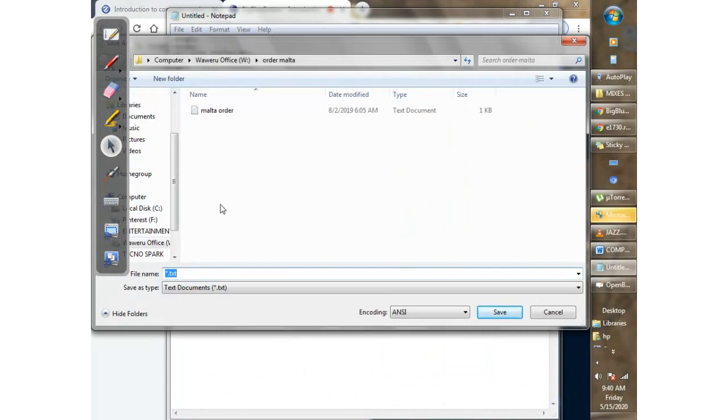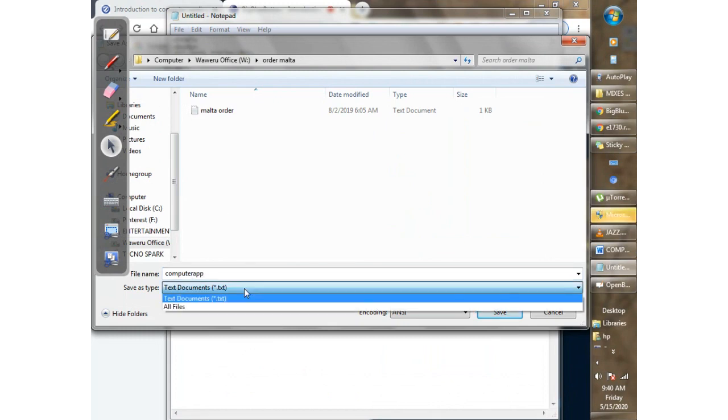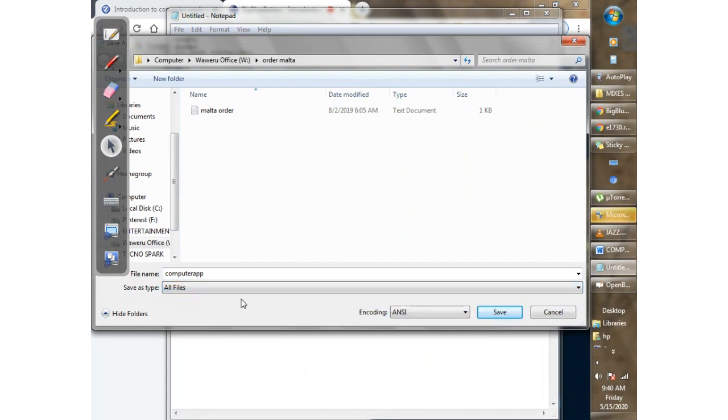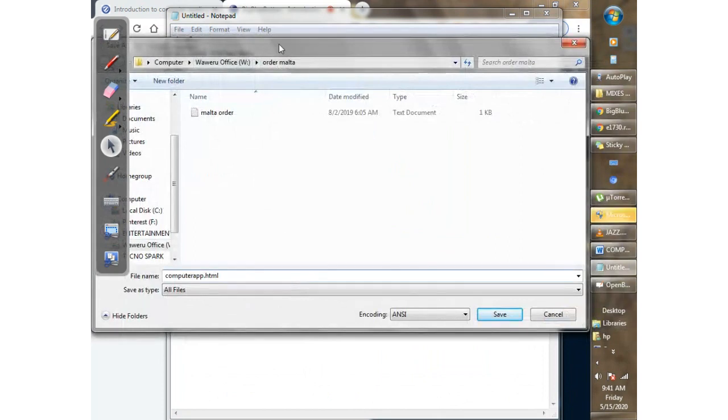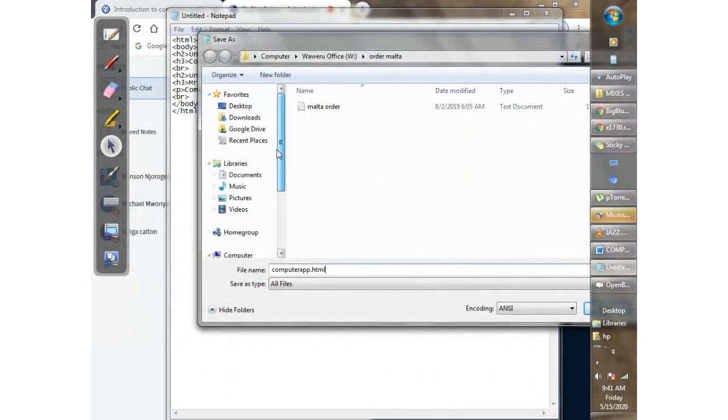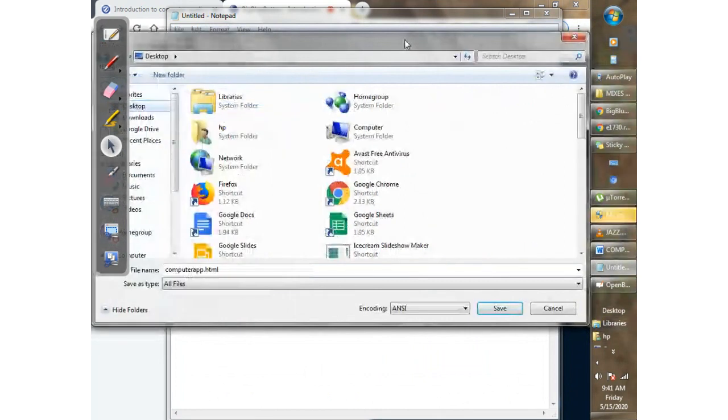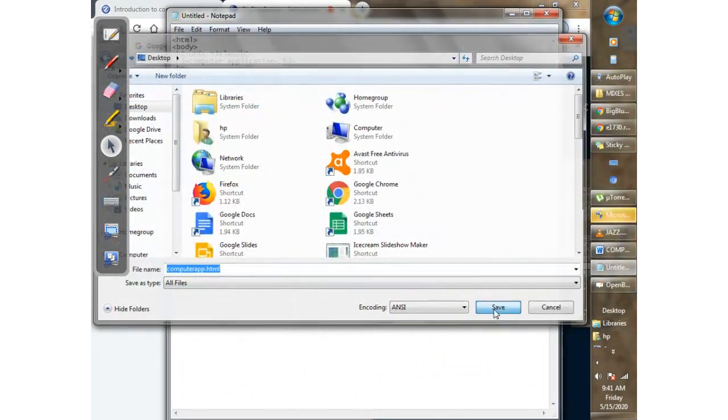I'm going to call it computer application apps. And then because I'm using HTML language, I'm going to say .html, markup language. Then I'm going to save it at the desktop so that we can access it quickly. And then I save it.